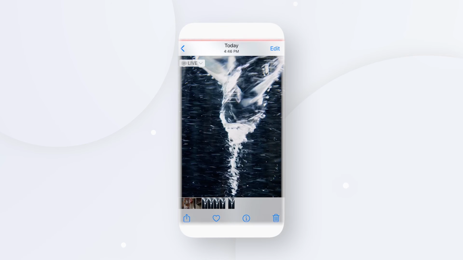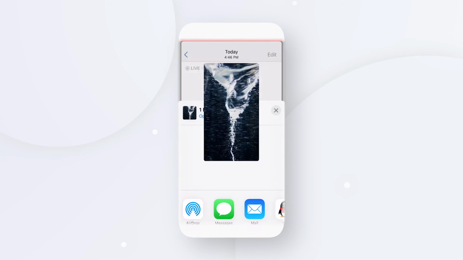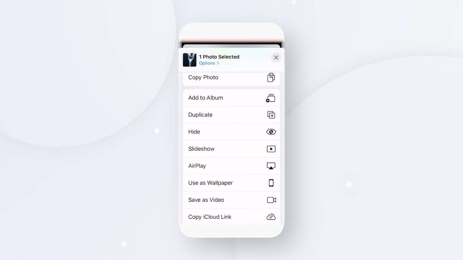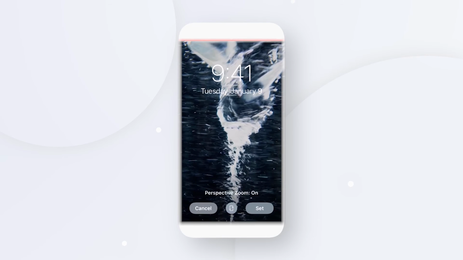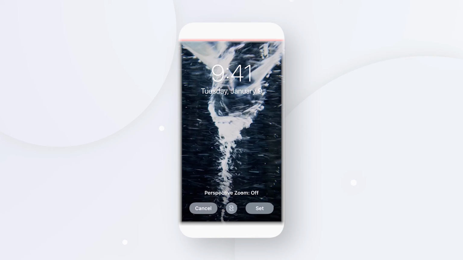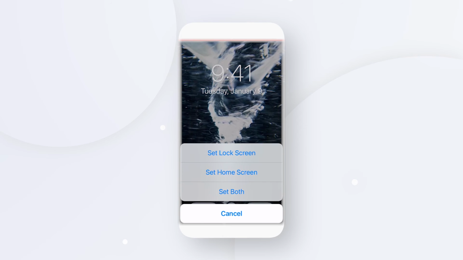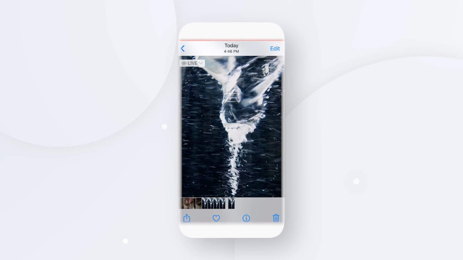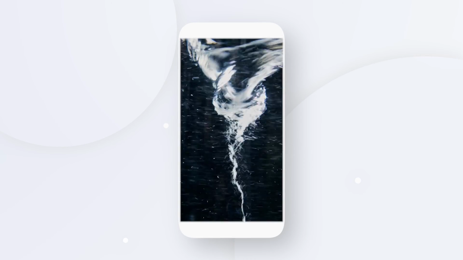Once you get the live photo, find it on the galleries, tap share, scroll down the screen and choose use as wallpaper. Adjust the live photo to get the best position and then tap set lock screen. And there you have it, you've made the video into a lock screen wallpaper on your iPhone.